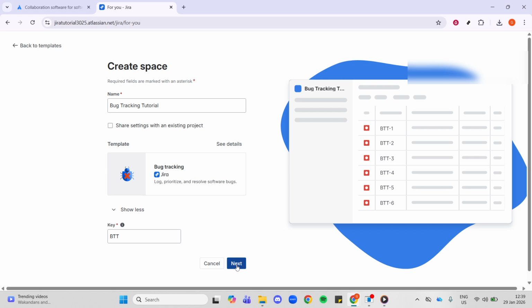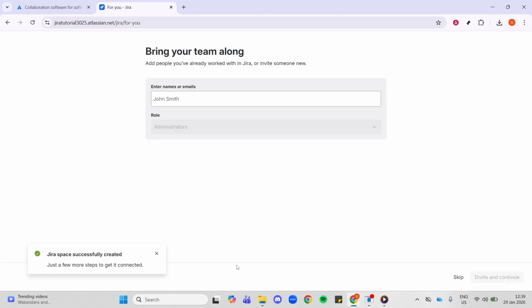When you're happy with the name and key, click Create Project. Atlassian will spin up your bug tracking project using the template you chose, applying the default fields, workflows, and layouts that help keep bug reports consistent.